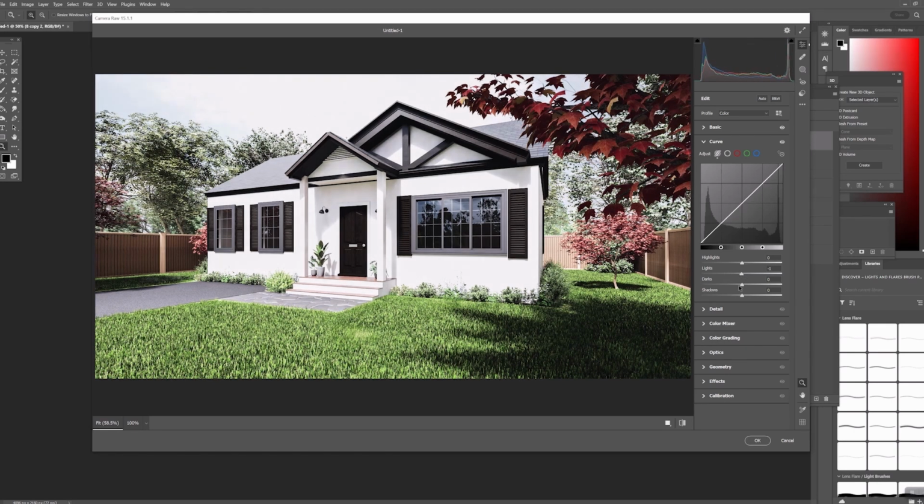And so what I might do is look for something that's a little bit more dramatic. I might crank up some of the darks a little bit, and we'll tweak the shadows. Maybe we'll make them quite dark in the darkest spots. I think that looks pretty good.